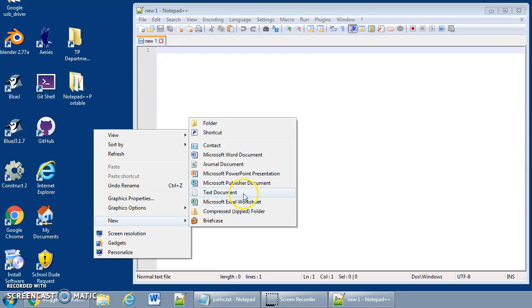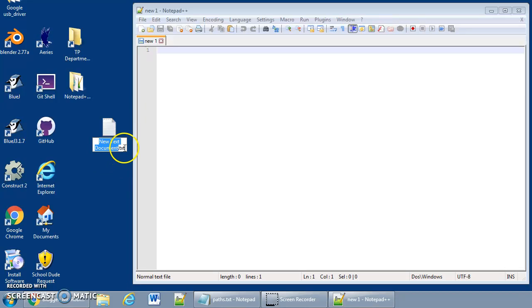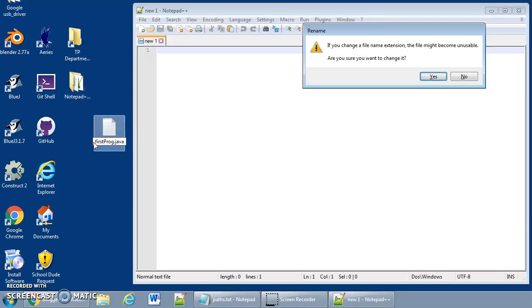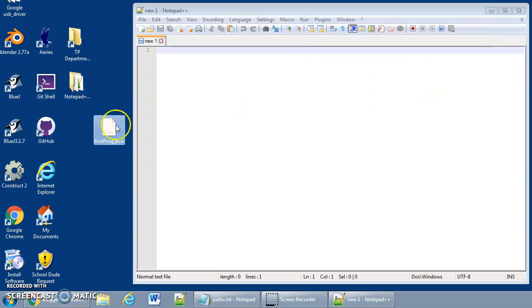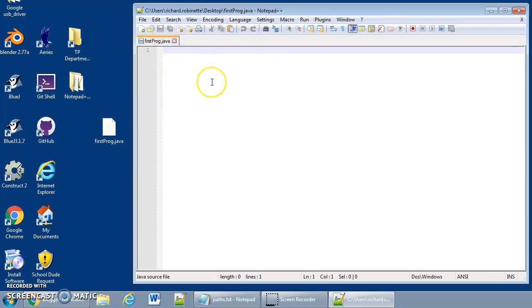I'm going to select New Text Document, create a text file here, and I'm going to call it First Program. And I'm going to use the .java file extension. I'm going to hit enter. It's going to ask me if I really want to change the file extension, and yes, I do. So now I have firstprog.java, and what I'm going to do is take that file and drag it into the interface of Notepad++, and there's my first program.